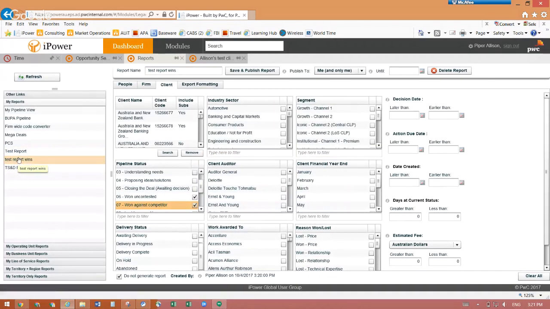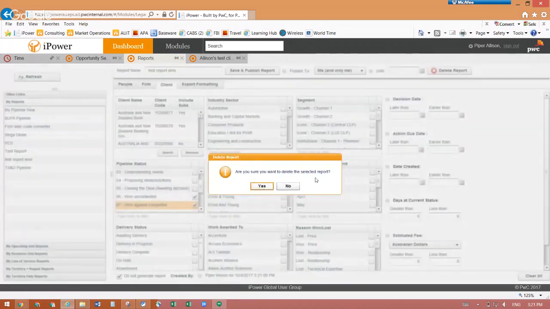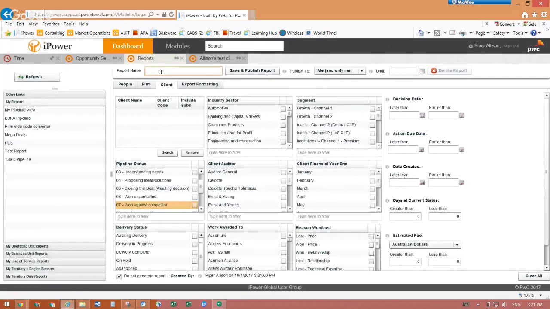But say you created this in error or you no longer need it, again, just come up here, type your name. You can see my test report wins, hit delete, and that will remove the report, and it will never be able to be reused again. So be conscious that only remove reports that you are never intending to use again. So again, you just hit delete.